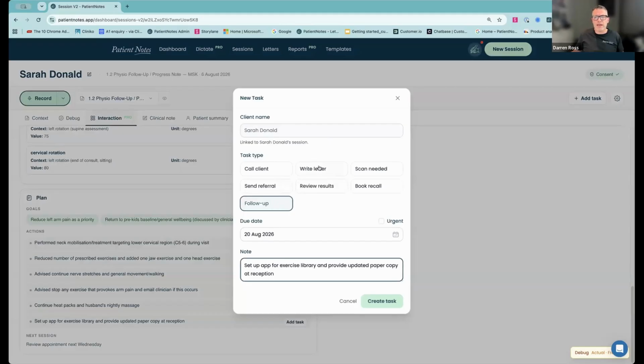What do we need to do? And it might just be that we're writing a letter, and then you can edit that and create tasks. So you don't need to be bouncing out. You don't need to worry about, am I going to write that referral? Do I need to do the scan?